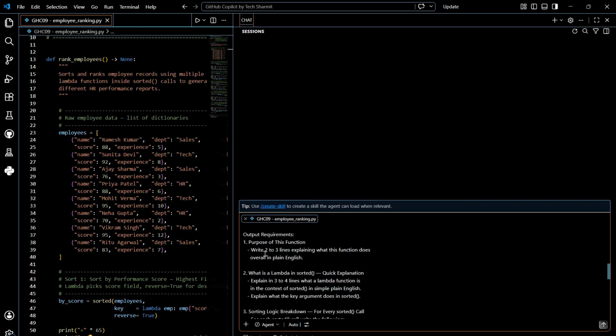So in the output requirement, I clearly mentioned the purpose of the function. So write 2 to 3 lines explaining what this function does in plain English. Then, what is a lambda in sorted. So here I need 3-4 lines on what a lambda function is, and in the context of sorted, explain in simple plain English what the key argument does in sorted.